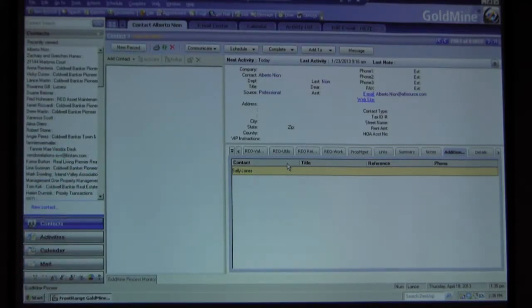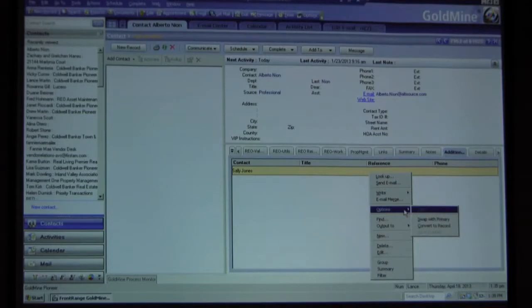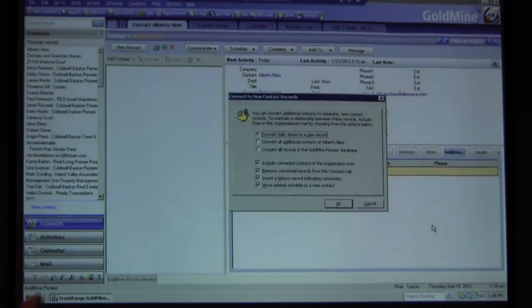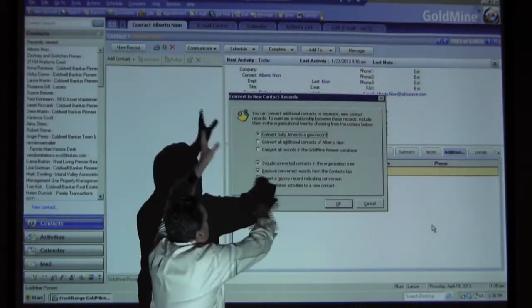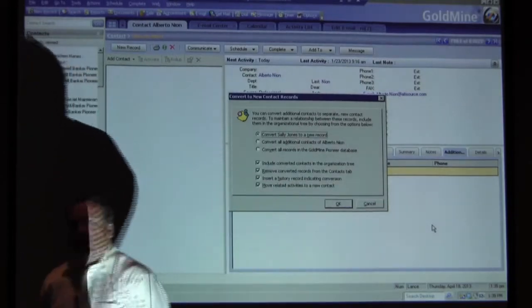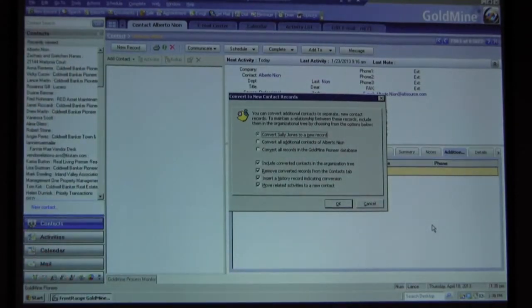Let's suppose, however, that Alberto's still important. We like to have him as a contact, but now Sally down at the bottom also has become kind of important, and we want her to have her own special little contact, but we want to keep Alberto up there too as well. You can do the same thing. Come down here, you right-click, options, convert to record. It's going to say, when you convert Sally to a record, do you want to do a bunch of things? Read the list, check what you think is appropriate, and click OK.